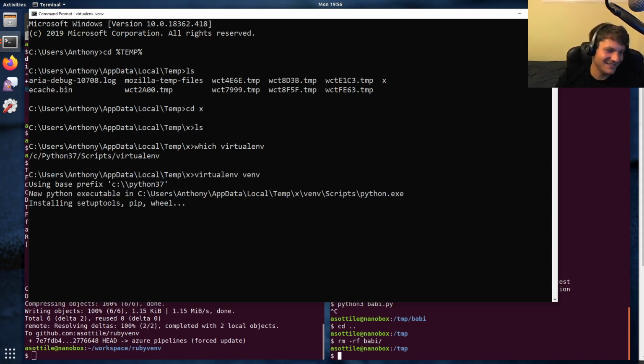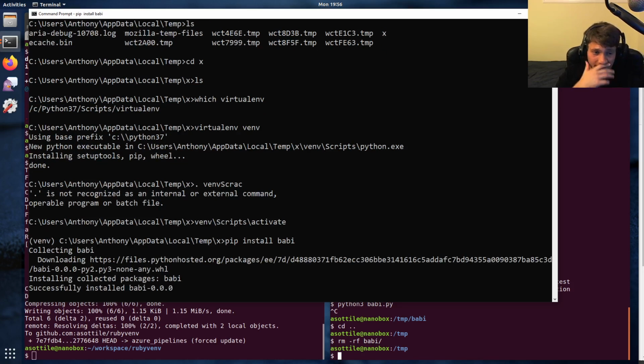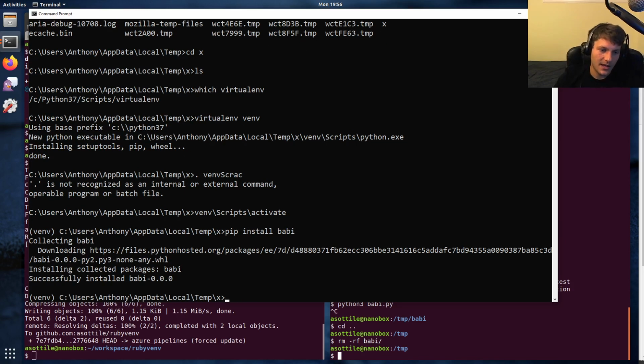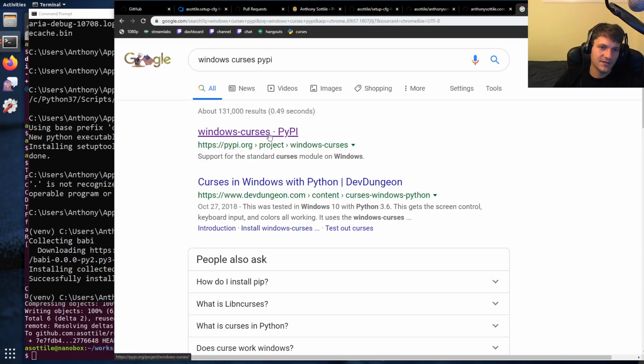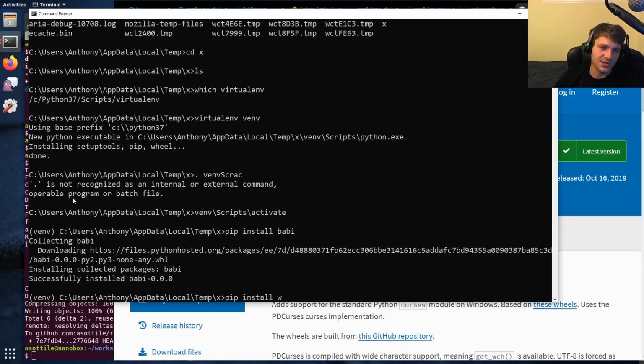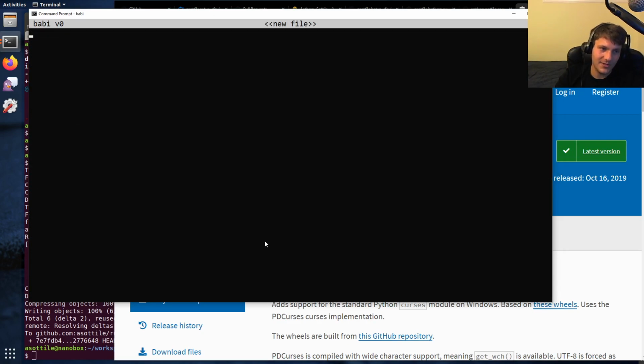Wait, everything is slightly slower on Windows. Babby already kind of works on Windows, but I haven't fixed any of the keyboard shortcuts, so some of the keyboard shortcuts don't work. venv scripts activate, pip install Babby. This is an old version of Babby, and I have to pip install windows-curses. Python on Windows doesn't come with curses by default. But you can install it, and now Babby kind of works.